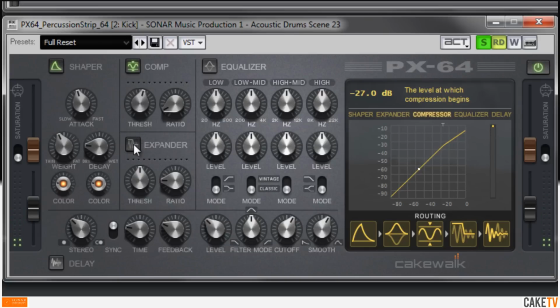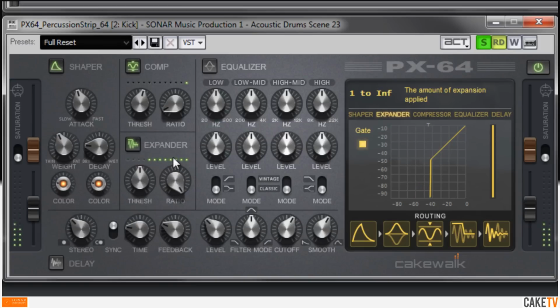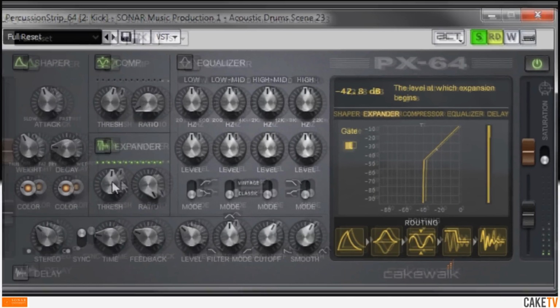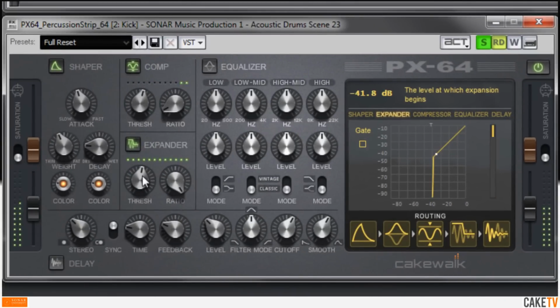Now I'm going to go down to my expander and use it as a gate. So to make it a gate, turn the ratio all the way to the right. You can hear the difference already. A lot of that room tone and ring is gone. Here it is before, and here it is gated.